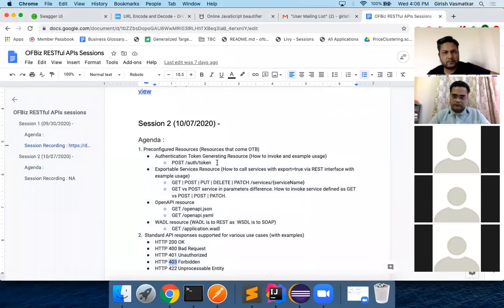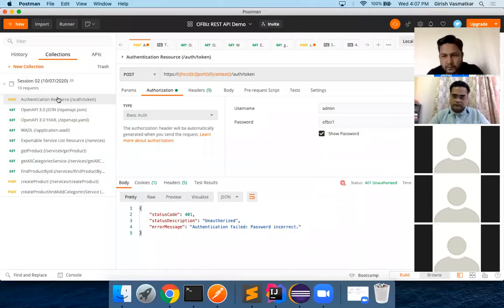So as you can see, the first pre-configured resource that I'm going to be talking about is the one that generates the authentication token. It resides here at auth token, and it is listening on the POST method.